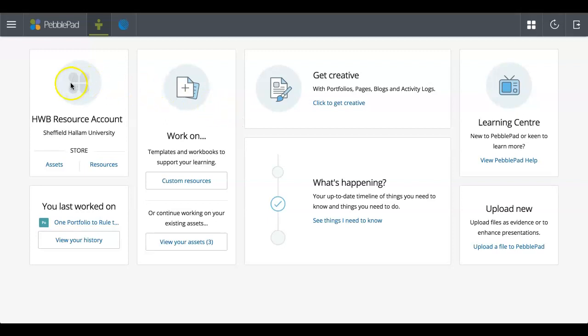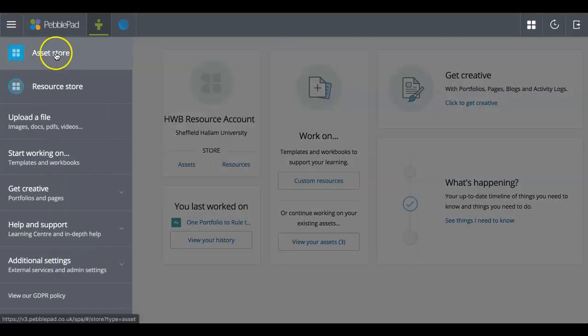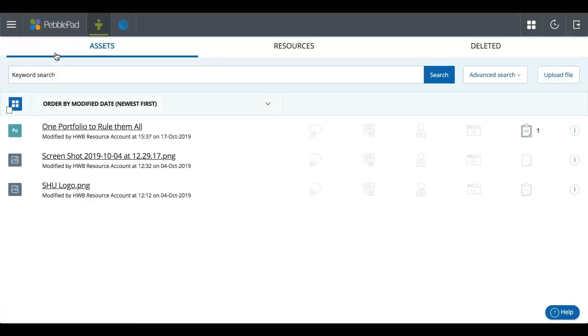So I'm going to go to my asset store. If I click on the burger menu in the top left hand side, I'm going to go to my asset store. You can see my assets here. The assessment I've submitted is here in my workspace. Here you can see that it's submitted, and this is where I will go to see the marks and feedback put on my piece of work.